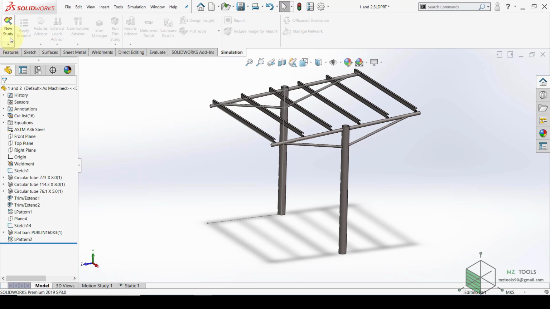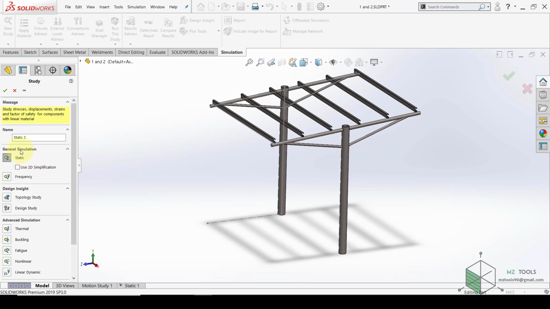Access this tab, then select New Study, and here we have the types of simulations that SolidWorks can perform. In our case, we are only interested in static. Select Static, give it a name, and then hit OK.